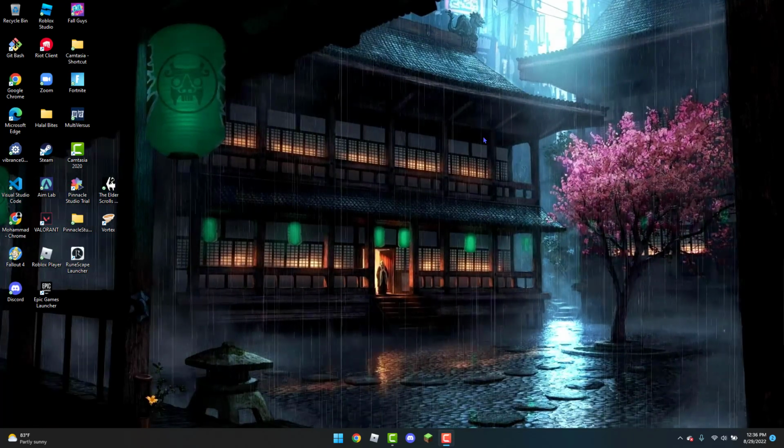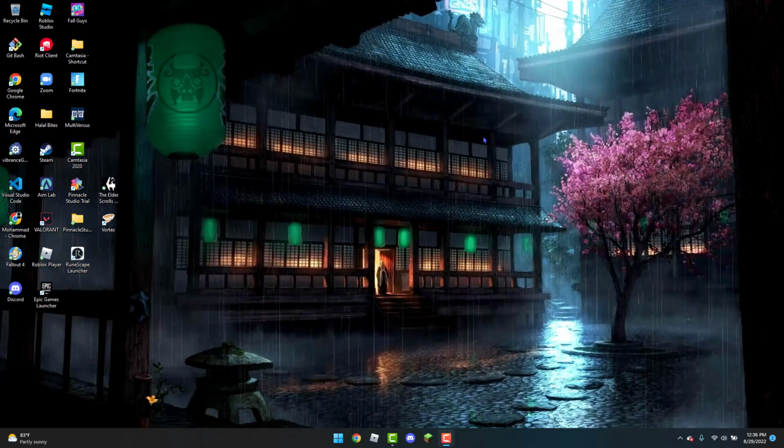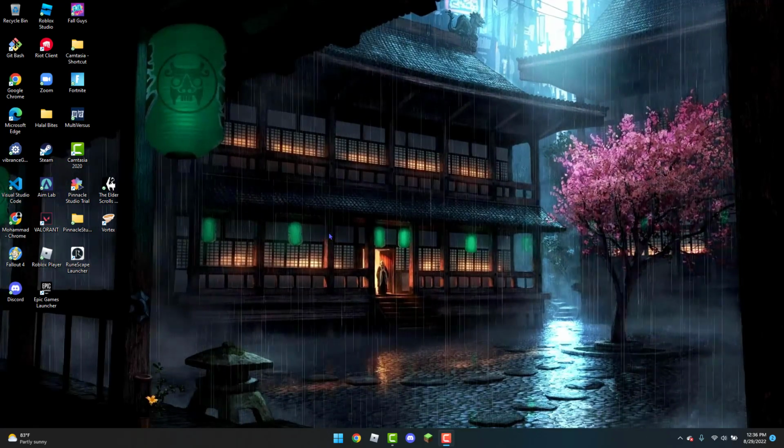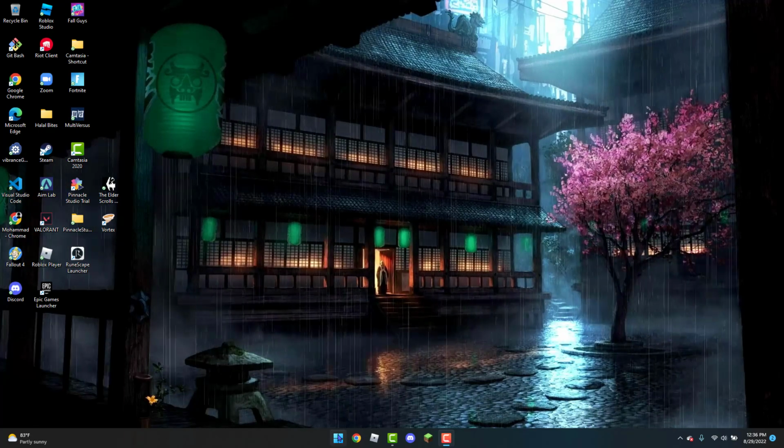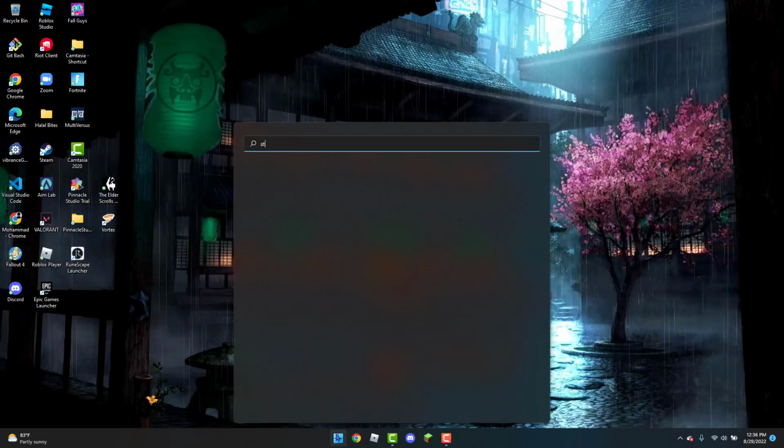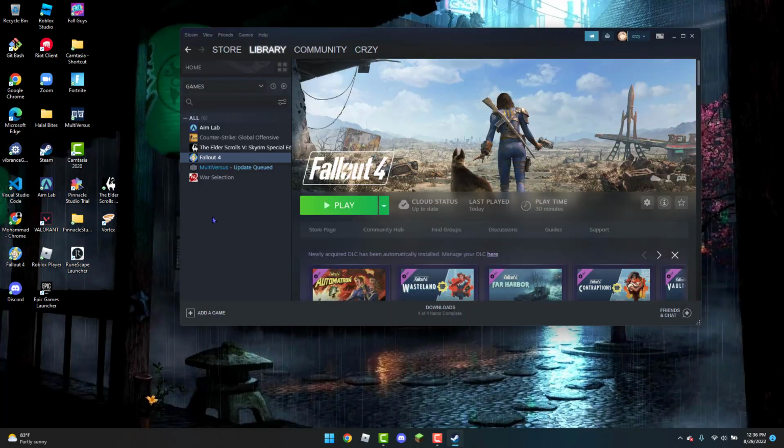In this tutorial I'll be showing you how to get to windowed mode for Fallout 4. So to get started, the first thing you can do is open up Steam, and you can do that by clicking on the Windows icon and just typing Steam in the search bar. Now once you are here, you're going to head over to Library, and then you're going to head over to Fallout 4, and you're just going to click on the play button.